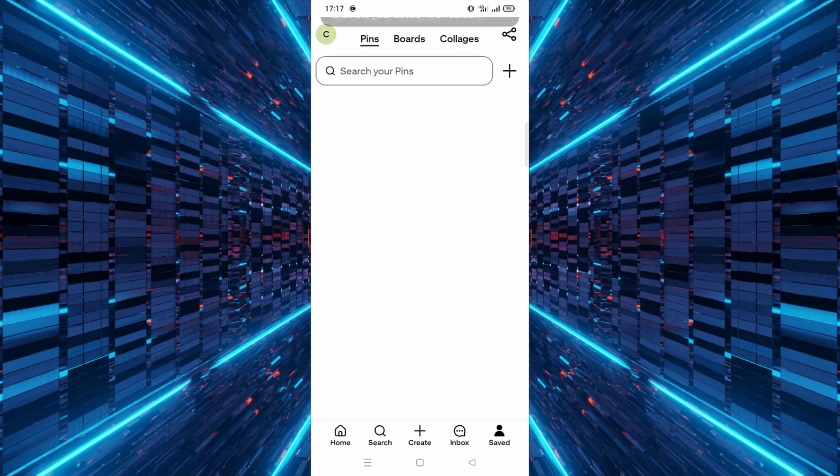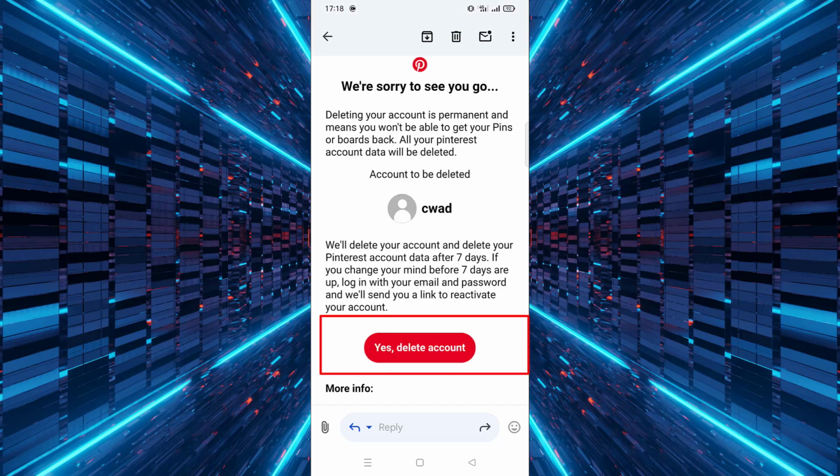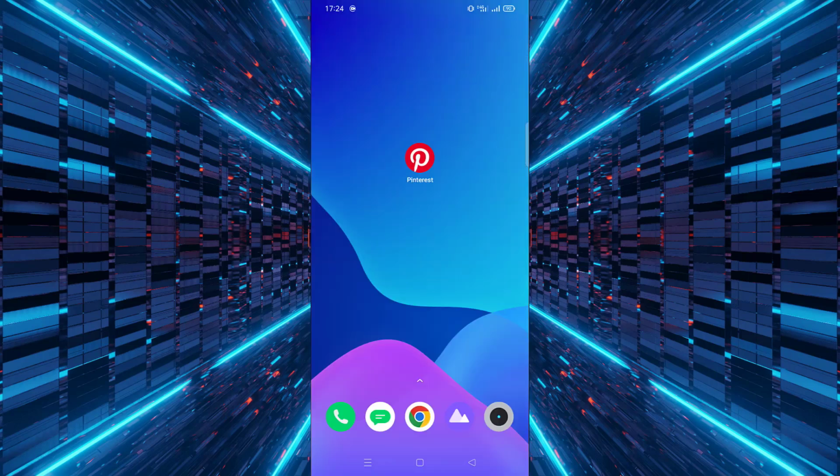Open your email inbox and find the message from Pinterest. Click on the link that says Yes, Delete Account to finalize the deletion. Your account will be deactivated immediately and permanently deleted after 7 days, unless you log in again during that period. And that's it. Your Pinterest account is now scheduled for permanent deletion.